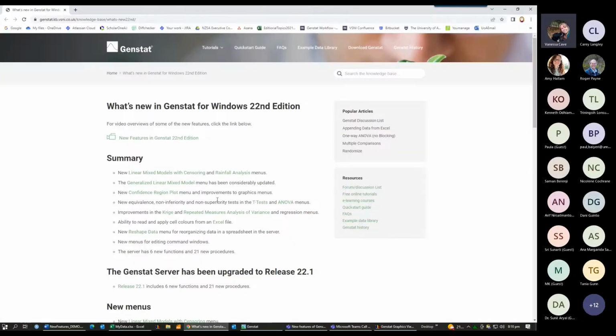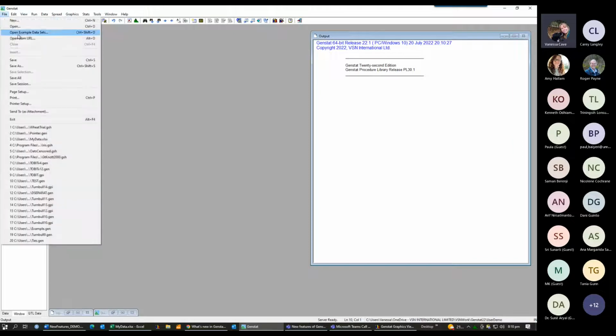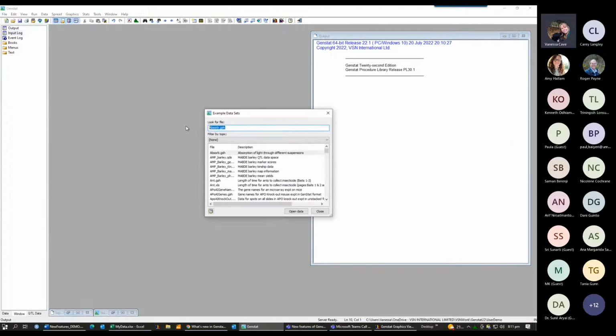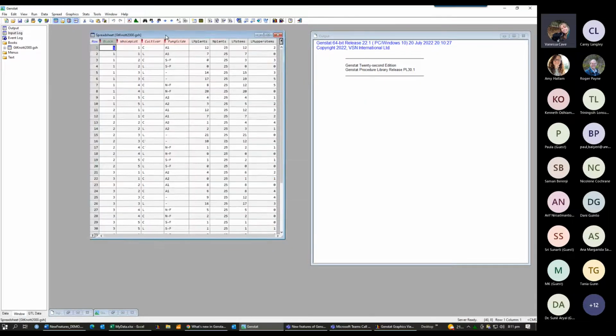So the next feature that I wanted to demonstrate today is the new Generalized linear mixed model facilities for displaying and saving output, plotting residuals, producing predictions, performing permutation tests for the fixed effects, and visualizing the fit of the model. So back in Genstat, I'm just going to open another example data set, actually one of Genstat's built-in data sets this time, Great Knot 2000.